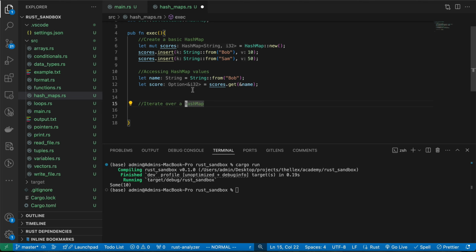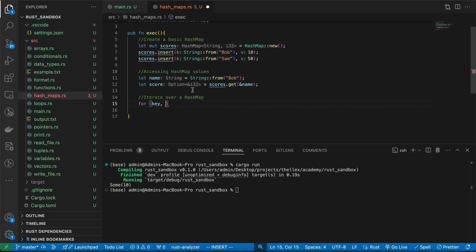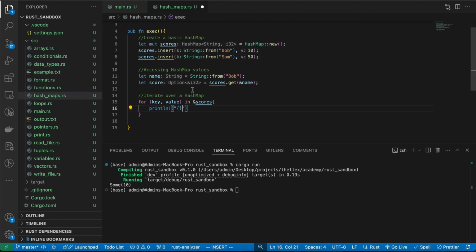So I always use lowercase, but always remember you have to make this a camel case. So if we want to loop over a hash map, we want to access the key and the value. I guess you already know that we have to borrow the scores. So if we go on and print line, let's say key and value. So if we go on and pass down the key and the value, we are able to access that.